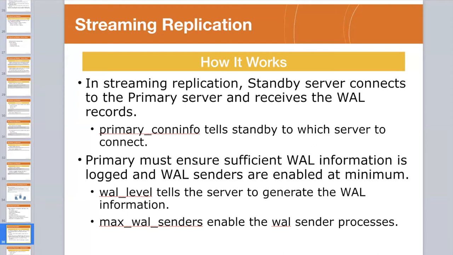Again, for this configuration to work, the primary server must ensure that sufficient WAL information is being logged, and we ensure that using the wal_level parameter. As I mentioned earlier, there are a couple of values that you can specify: minimal, replica, or logical. The replica value ensures that there is enough information so that the standby can apply it onto themselves. We also have to ensure the max_wal_senders parameter is enabled. This tells the primary server how many standbys can connect with it.